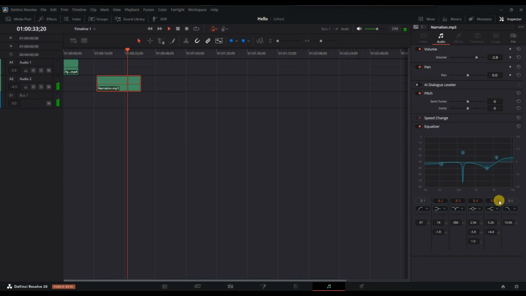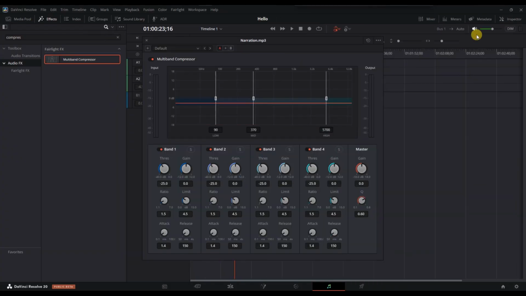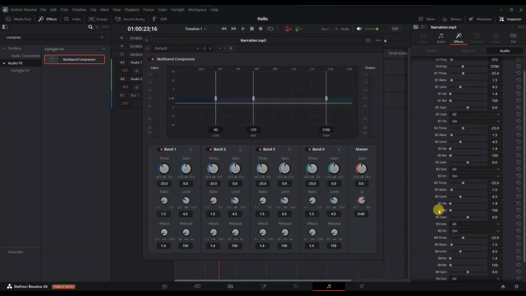If needed, add a compressor from the effects library to even out the volume of your narration, making softer parts louder and louder parts softer. This will help maintain a consistent sound level throughout the narration.